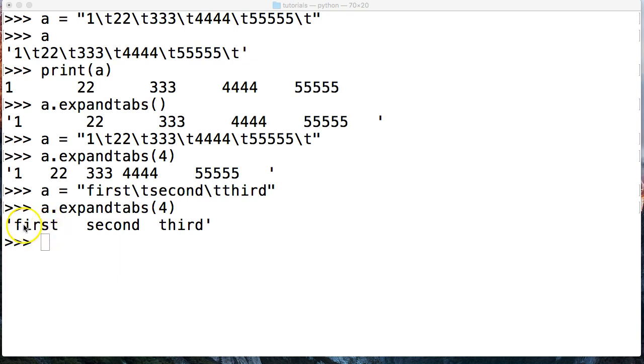So 1, 2, 3, 4 right here. And then it's going to go 1, 2, 3, 4 here. And then it starts the next tab stop here. 1, 2, 3, 4. And then it does the same thing again, 1, 2, 3, 4. And then third right here. I hope that's not confusing to you guys. It sounds good to me in my mind, but I'm just trying to figure out if you guys understand this. So let me try this one more time.